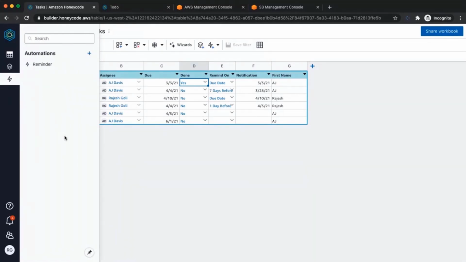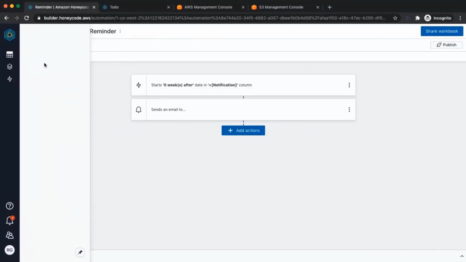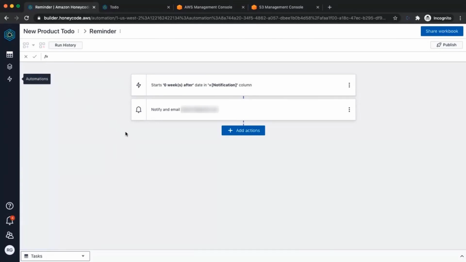So this area lists all table automations. That is, automations that are triggered when there are changes to tables. I'm going to select the reminder automation. This is the automation builder that helps you turn your workflows and business processes into well-oiled machines. Automations have a trigger, which causes the automation to be activated, followed by one or more actions.